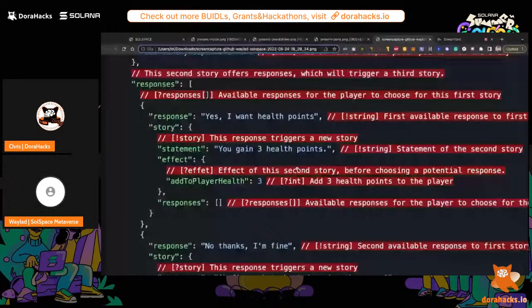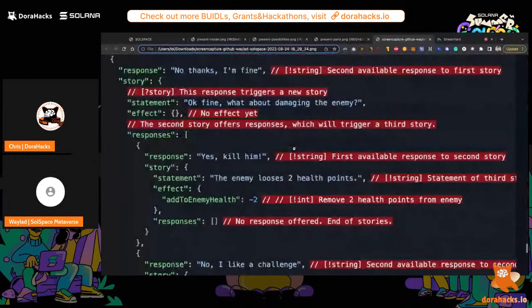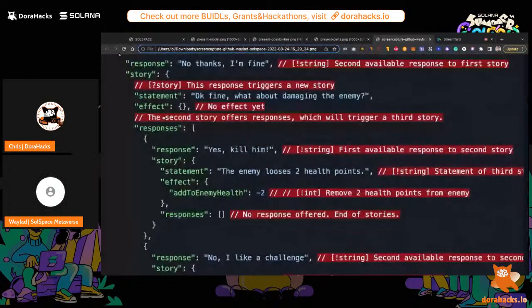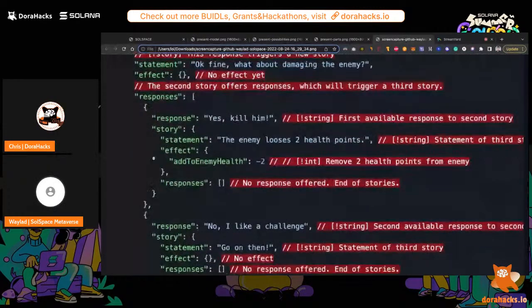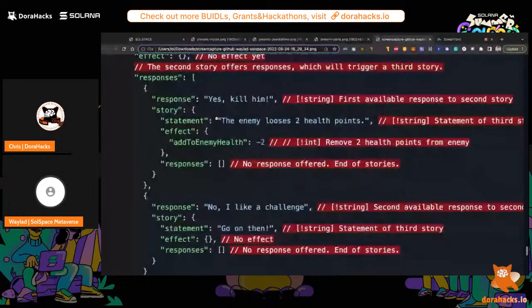Or you can say, no, I'm fine, I don't want any health points. So the statement is, okay, fine, how about damaging the enemy? So asking another question, so this will trigger another story. No effect yet, and in the responses, you have another story. So with yes, I want to kill him, or no, I don't want to kill him, and some effect accordingly. So this makes you really able to modify everything about the game and really create your own adventure.